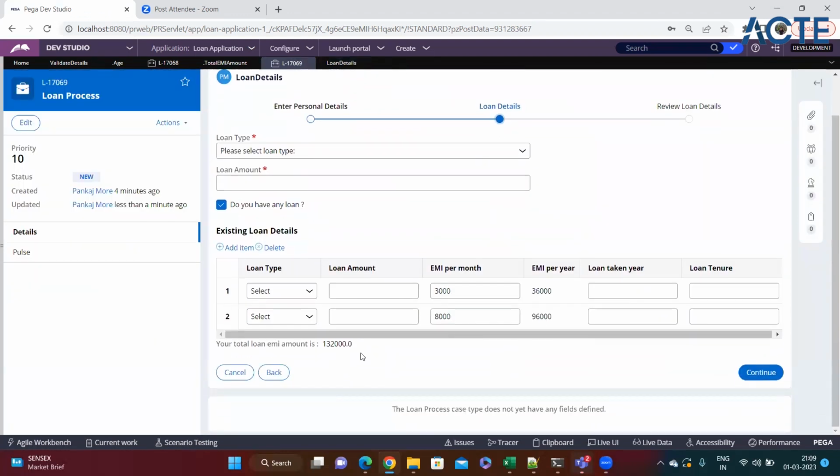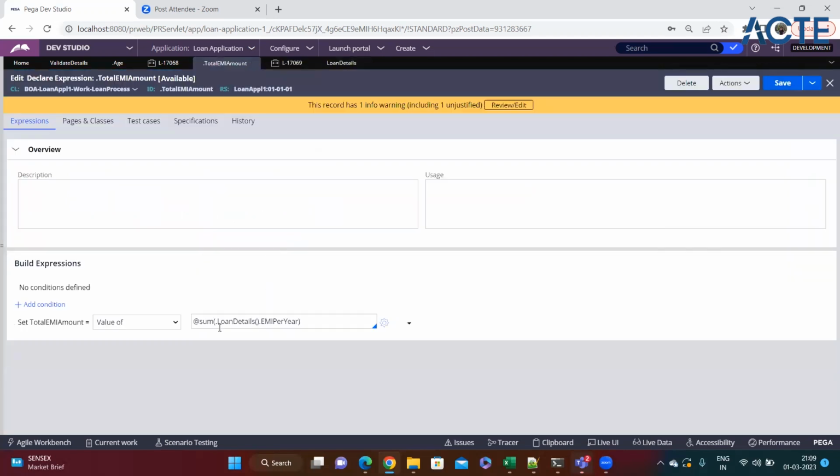Now go back, and the reason I'm going back and forth is that it will get refreshed. Now you can see your total loan amount, EMI and so on. And again, if we don't want this dot and all these things, we have a function, right, round. So you can just add that, and you will not get 0.0 and all these things. It will give you the round figure, basically.